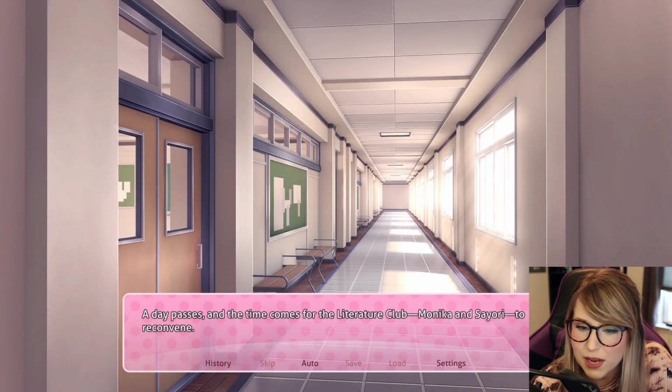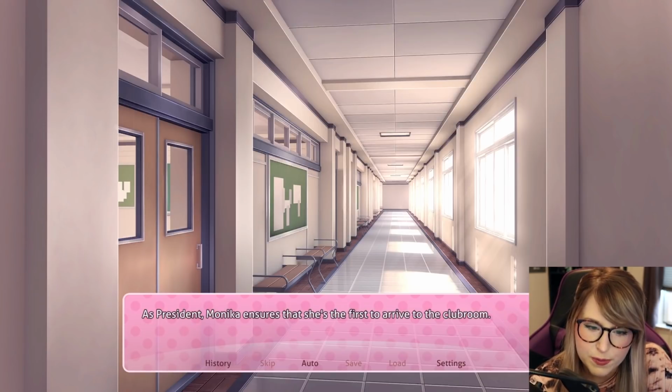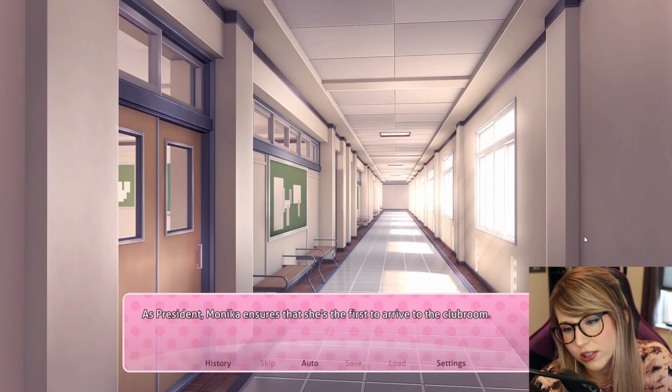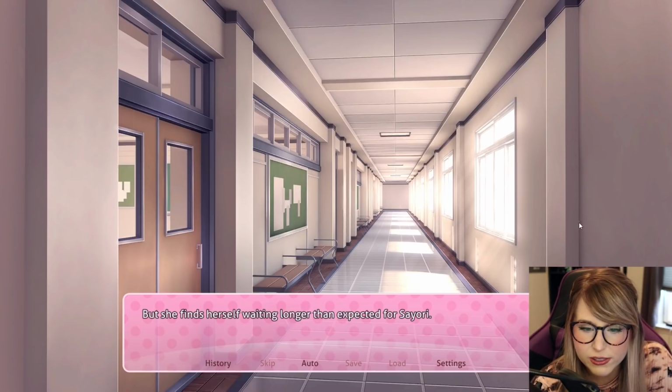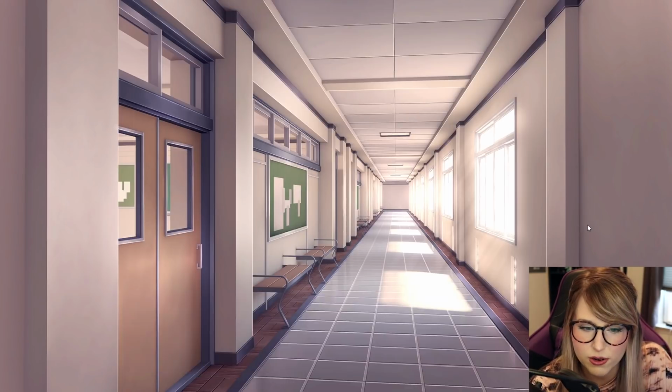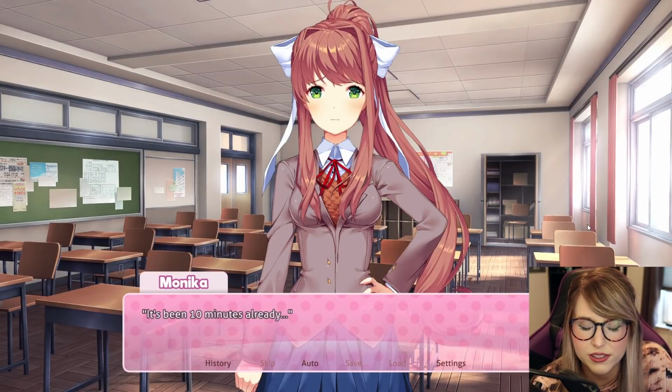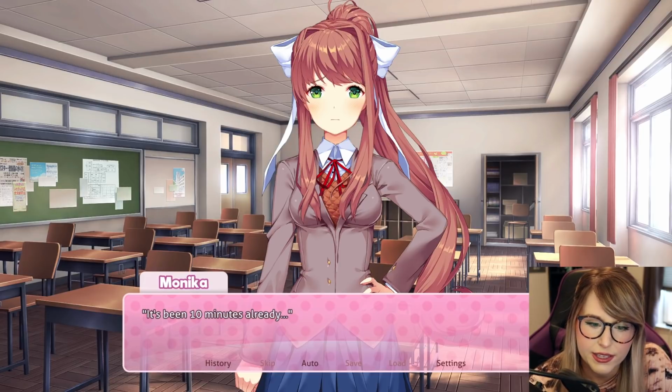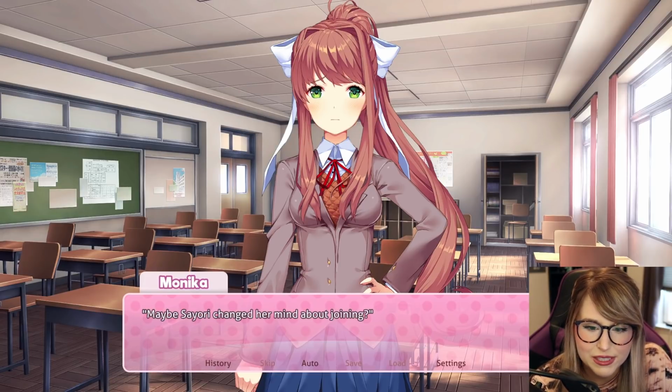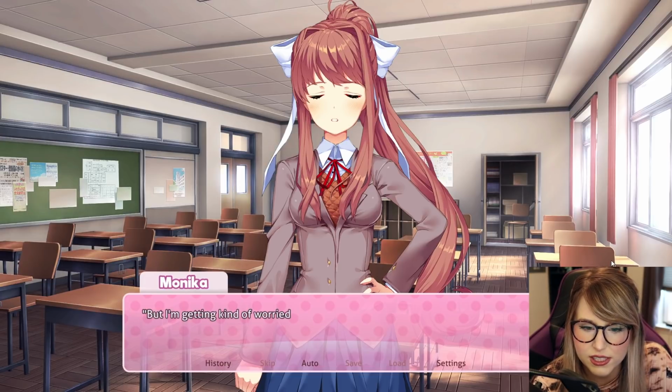A day passes and the time comes for the literature club, Monica and Sayori, to reconvene. As president, Monica ensures that she's the first to arrive at the club room, but she finds herself waiting longer than expected for Sayori. Oh yeah, she always oversleeps. It's been 10 minutes already. Maybe Sayori changed her mind about joining? No, that can't be. She was so excited yesterday. But I'm getting kind of worried.